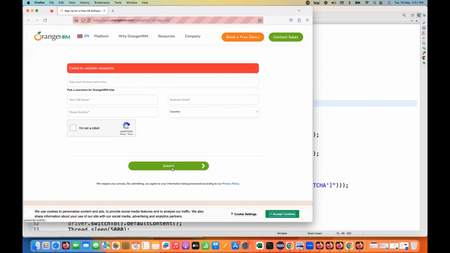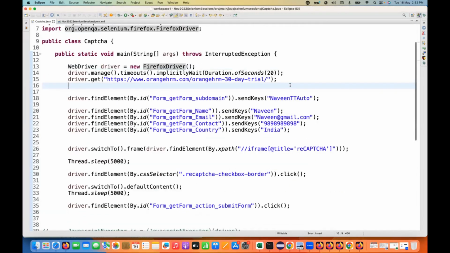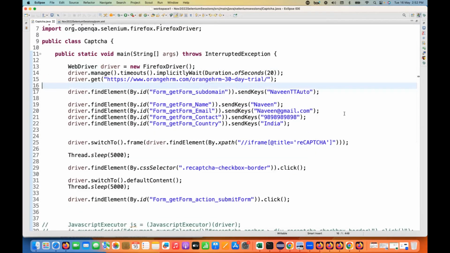But if I click on the submit button, it would have registered that particular user, or it would have submitted this particular form, and the user is already created. So it's not 100% accurate that reCAPTCHA will always work through automation. See, in this case, if you run it 10 times, maybe 2 or 3 times it might work, but 7 or 8 times it might not work, or it might give you the image sections over there.